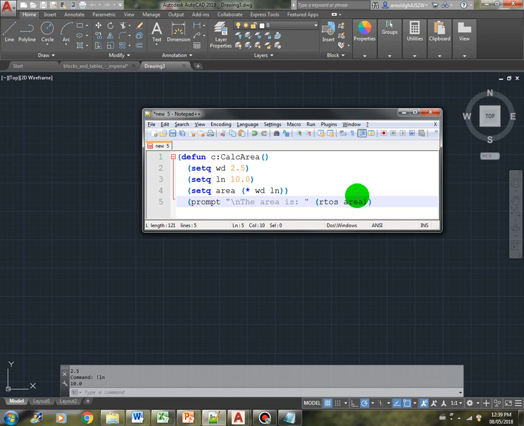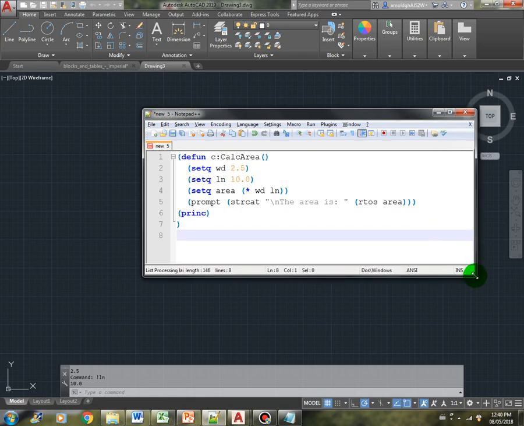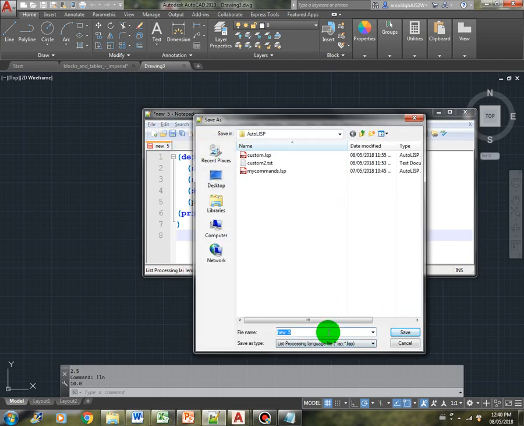We need to actually concatenate that, so we need another function called strcat, that's for concatenation. We put here the princ to clean, for clean output. Alright, so let's save this program into a file. Let's say vars.lsp.